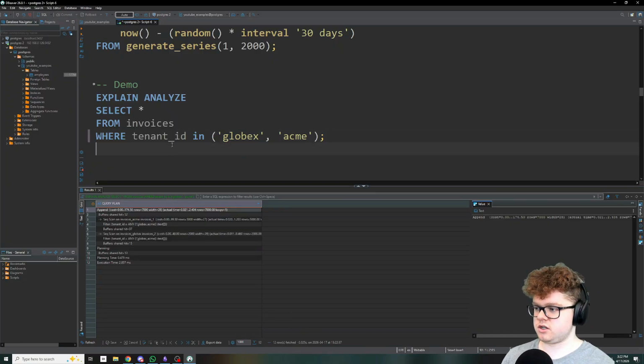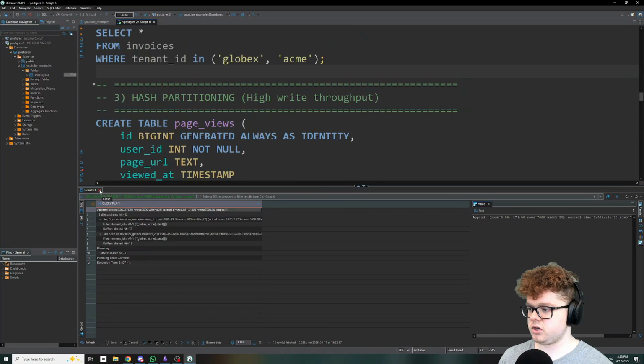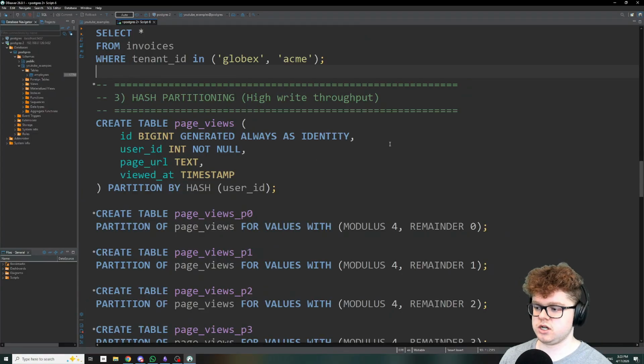So I think that covers it for the list partition type. Now I want to go into hash partitioning, because this is especially useful if you want to do a lot of writes pretty quick. So this could be used pretty well for a high throughput database.